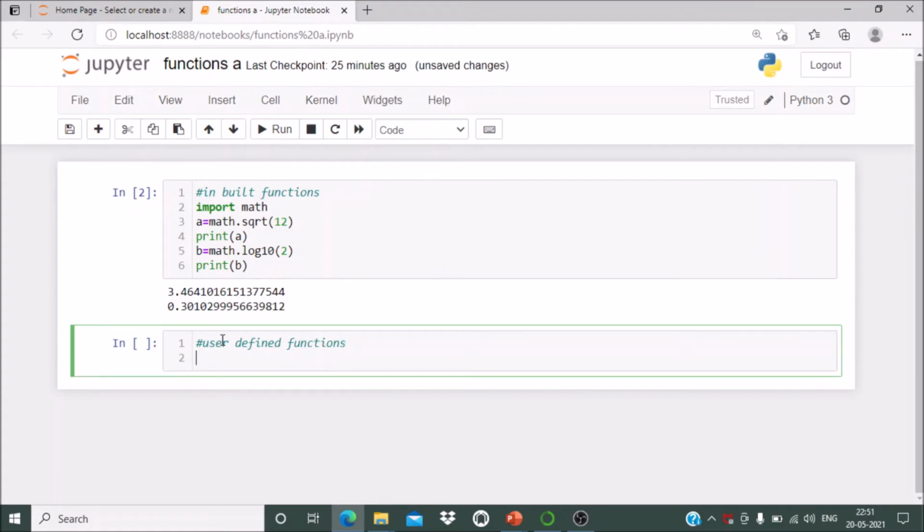Here the user writes his own function, and wherever required in the code, that function will be called. Instead of writing the same code again and again, we use the name of the function and just pass the parameters. That is called a user defined function. A user defined function is declared by using the def keyword. Then you have to write the name of the function.